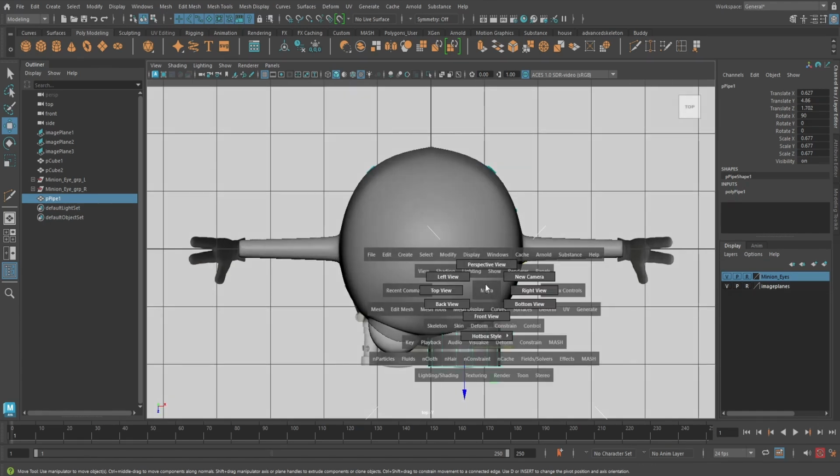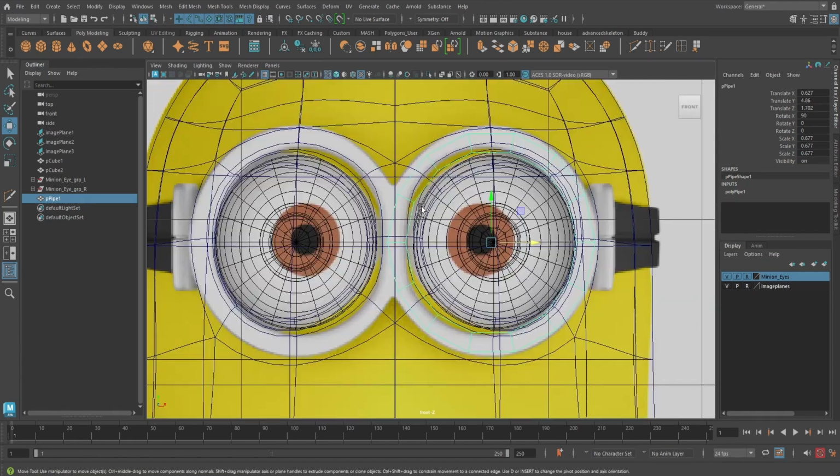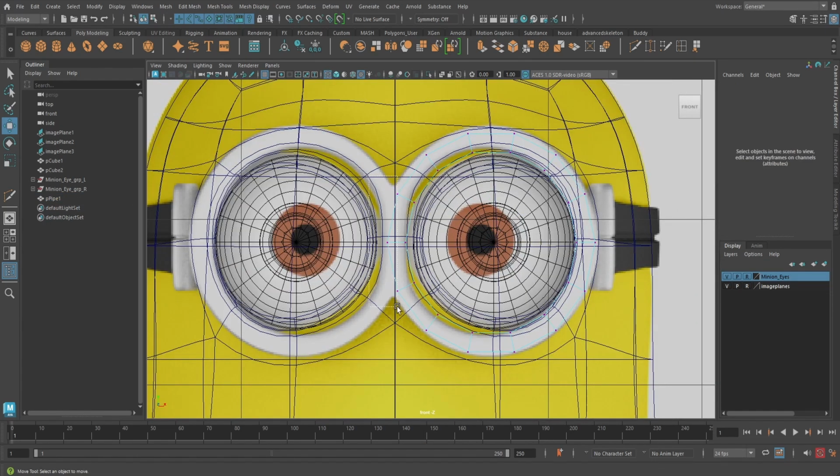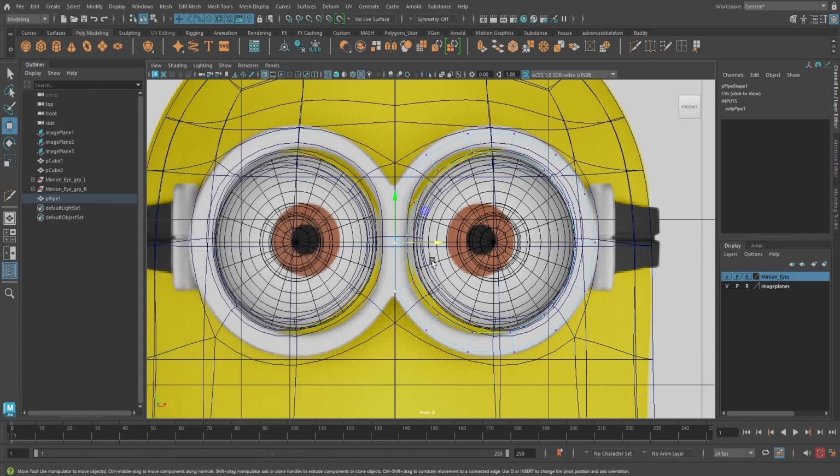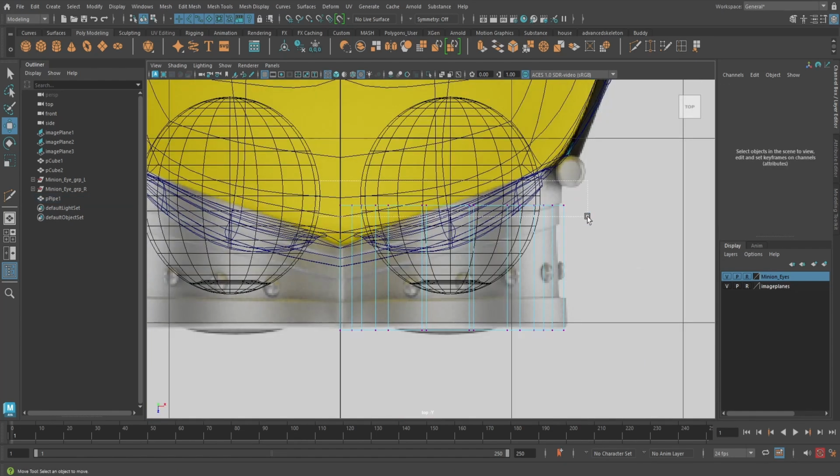And let's go to the front view and select these vertices in the front and hit X to snap to the center. To do that, make sure your move tool is in the world axis and its retain component spacing is off. And let's go to the top view. Let's select these vertices right here and move them back.